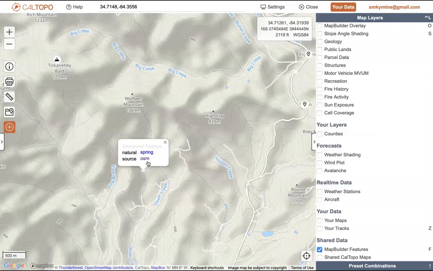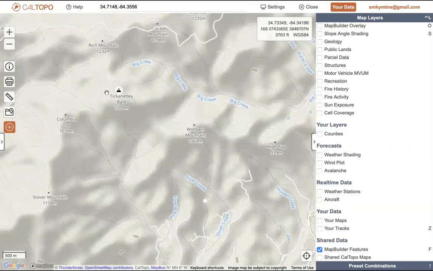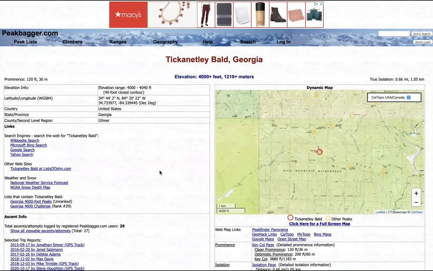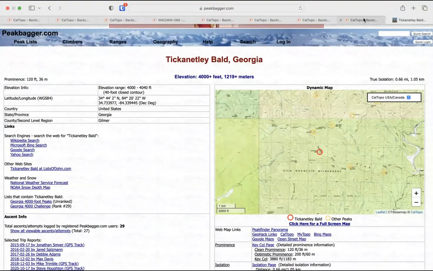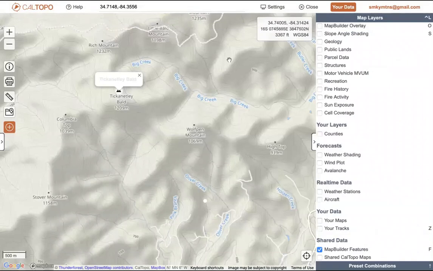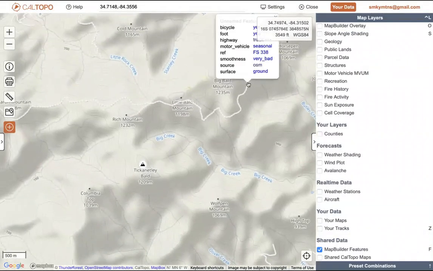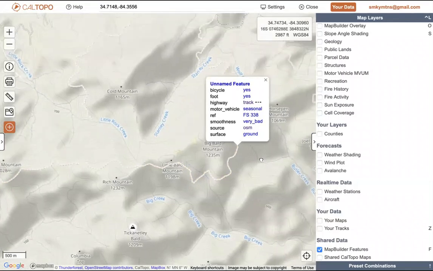But it's kind of handy to have this stuff. Something that I literally just figured out or stumbled upon about an hour ago when getting ready for this: if it shows you a named summit or has a little summit icon on it, if you click on the name, it's going to take you to the Peakbagger webpage. So, as I've said before, I'm always discovering new little doodads in CalTopo. So if I click on that road, it'll tell me that it's Forest Service Road 338.